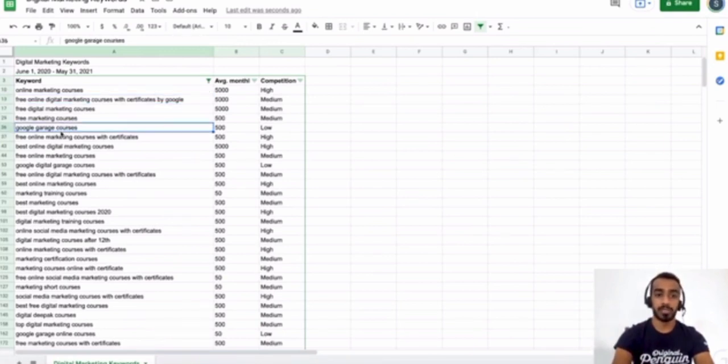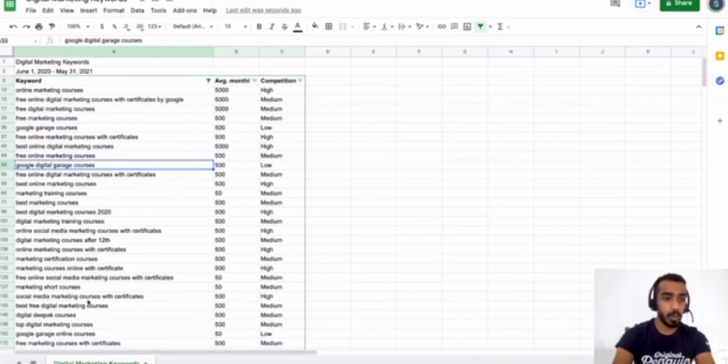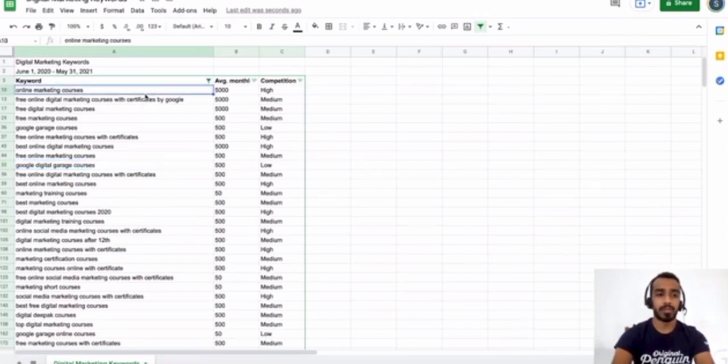Or Google Garage courses. So are you providing a Google Garage course? Probably not. So that's when you can delete that keyword, or Google Digital Garage courses. So you can look at what are the keywords that make most sense for you and also have volume, right? So online marketing courses, yeah, probably.